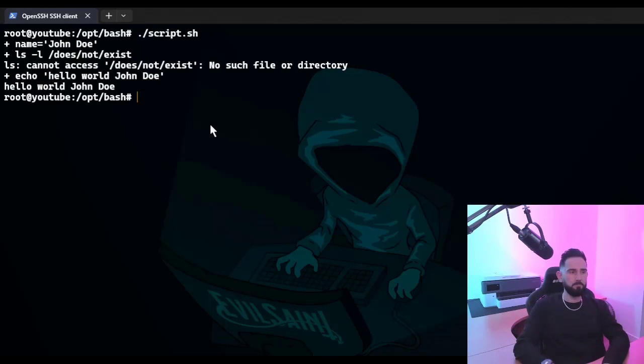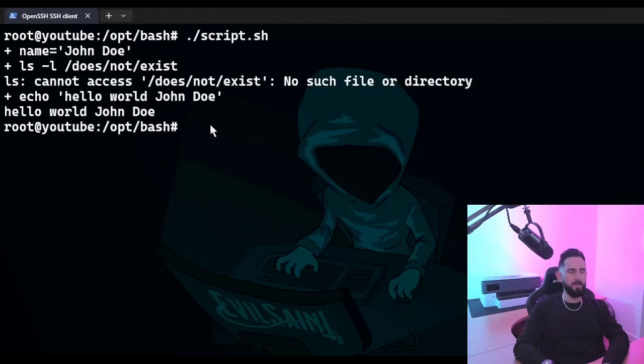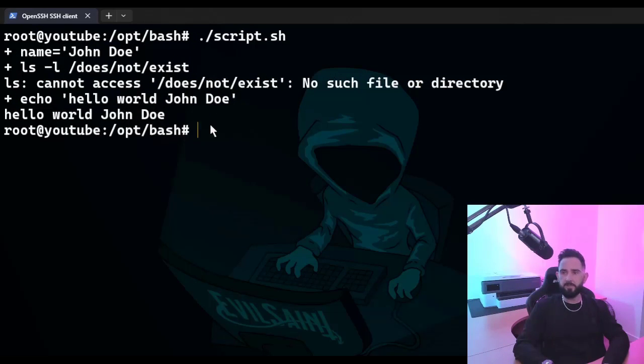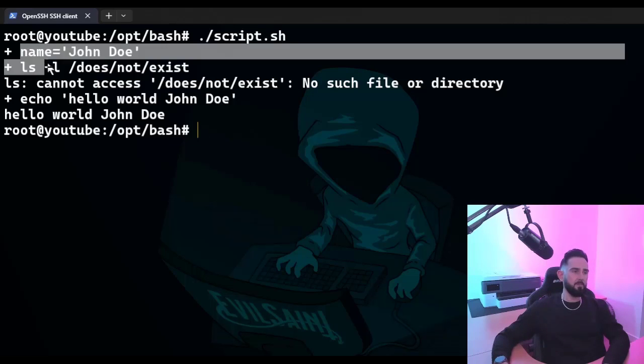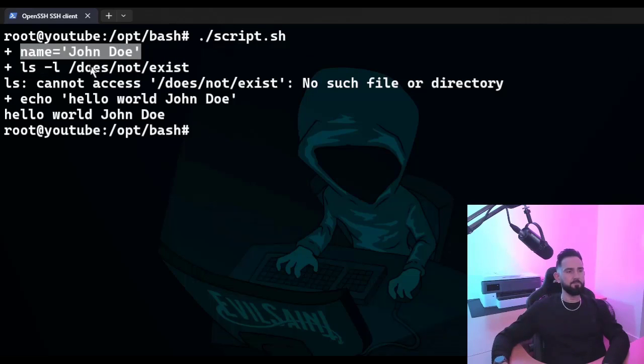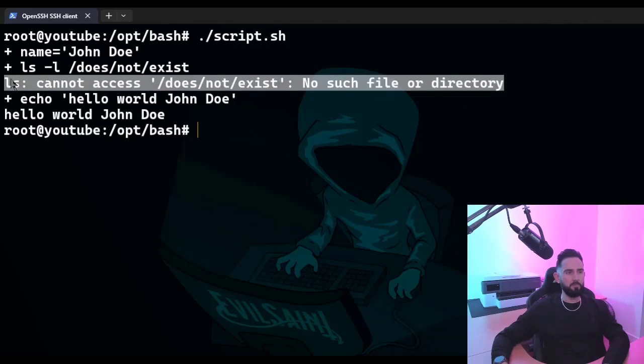Is that readable? Can everyone read that? I can make this a bit bigger now, and we can have a bit more comfort seeing that. So what we can see here is we've declared a variable, name John Doe. It's now going to list out some files. This is the output of the error that we just saw.